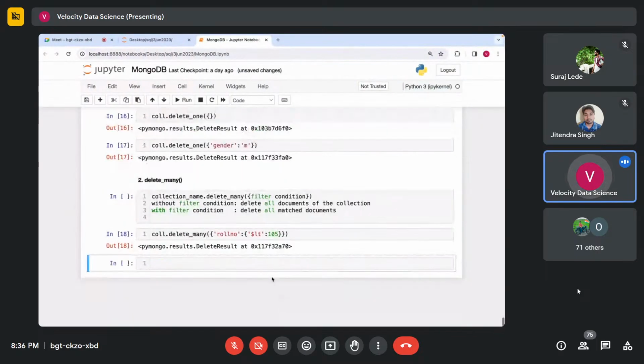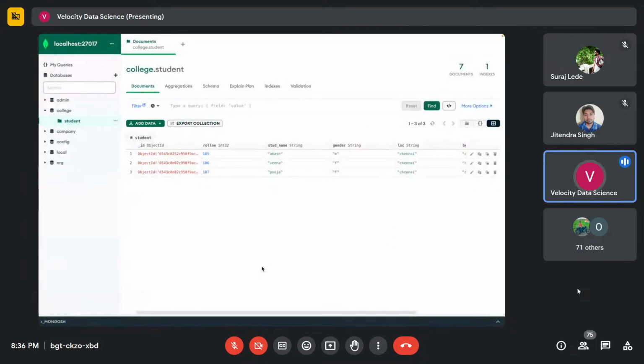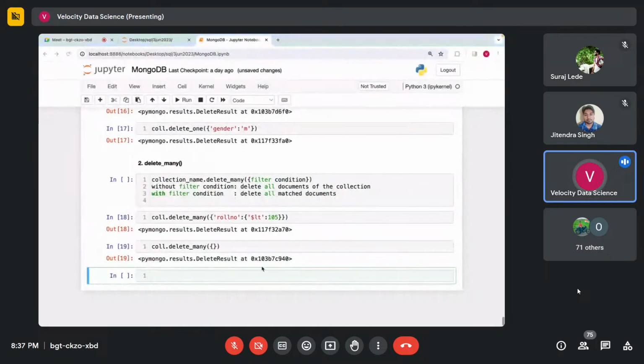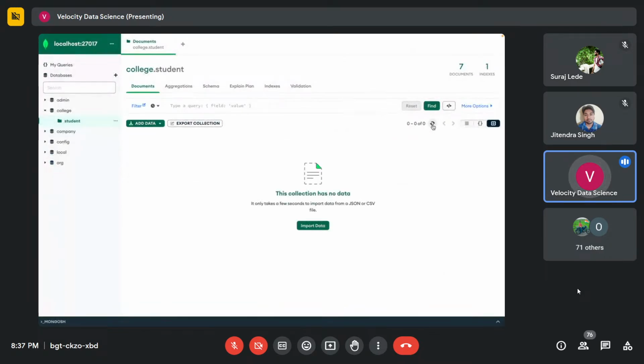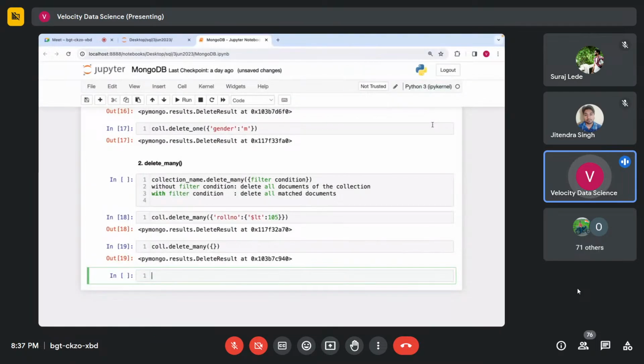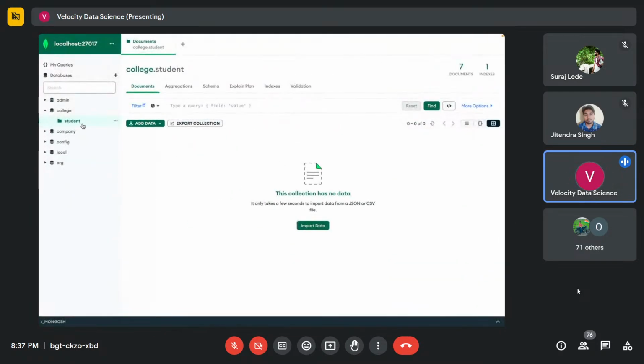And now if you use this delete many function without any filter condition, all the remaining documents from this collection will be deleted. All the documents here will be deleted. So if you go now and check the data here, we do not have any documents in this student collection. But if you see, even though we deleted all the data here, our collection has not been deleted.